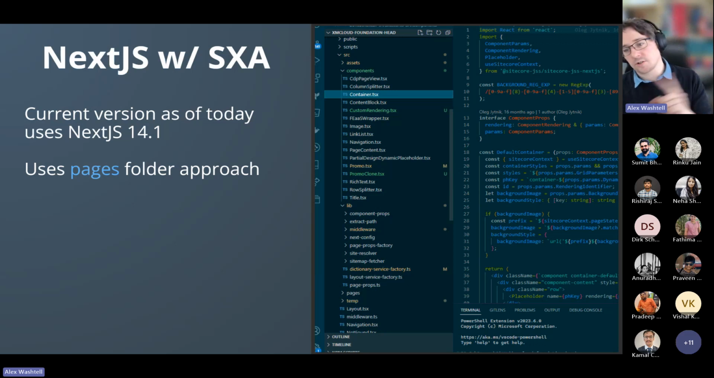I will say though, I do know Sitecore have stated that they are looking to move to the app router approach, so it will get moved in that direction eventually. There's no telling of when, but it will move that way. So they are well aware.